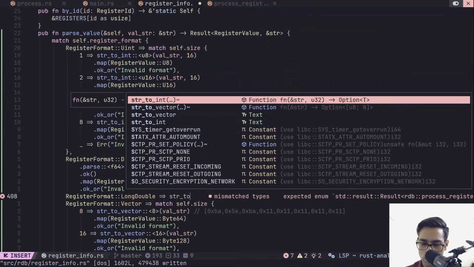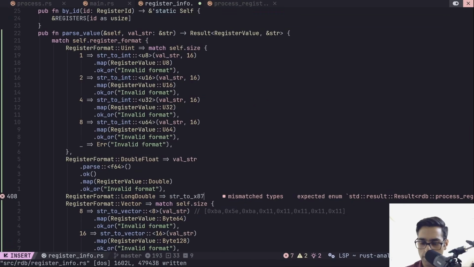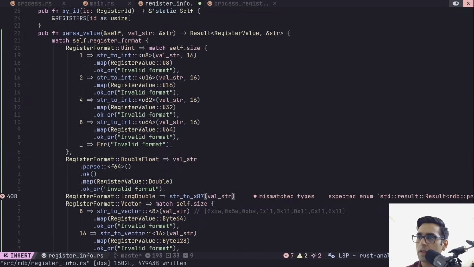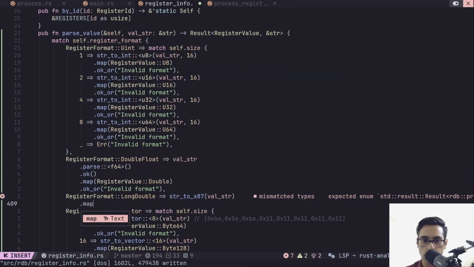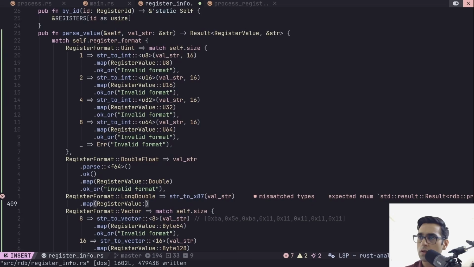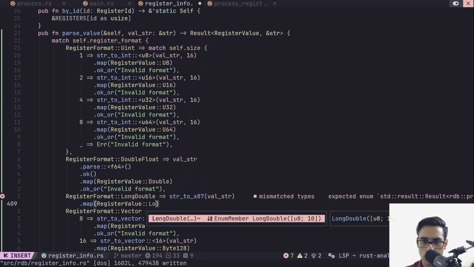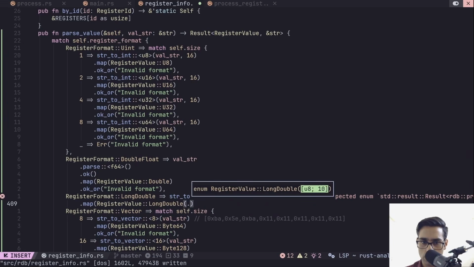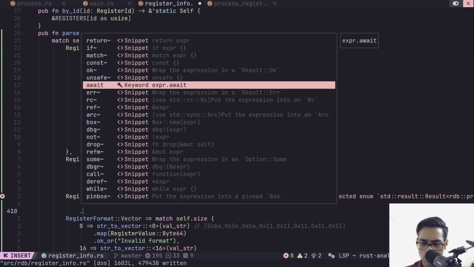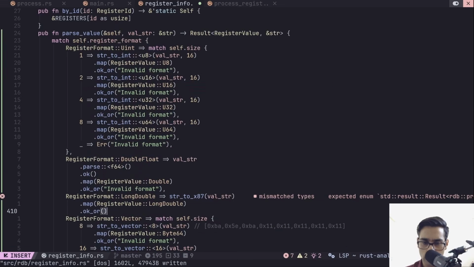str to x87, let's say, and it takes the val star, and then like all the other cases, we are dot mapping register value of, we create a long double out of it, and array, okay, or invalid format.